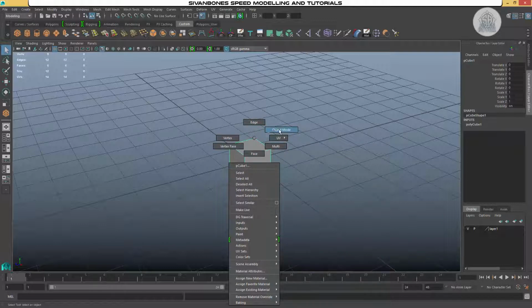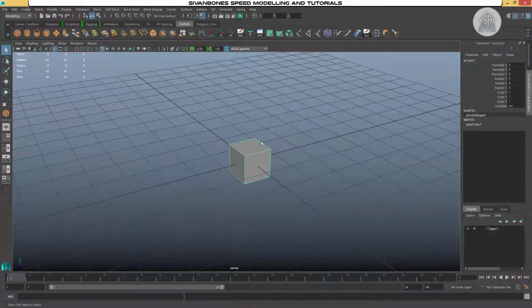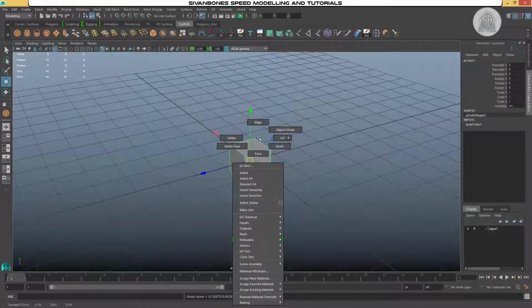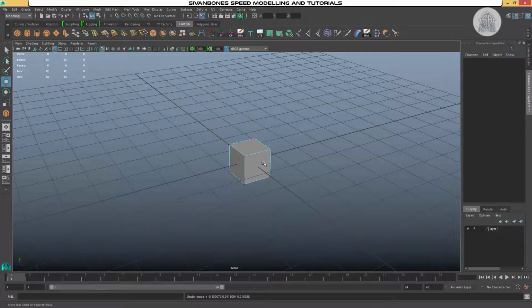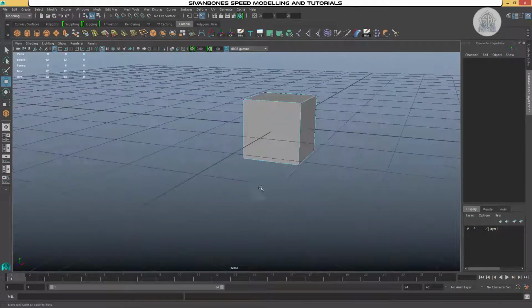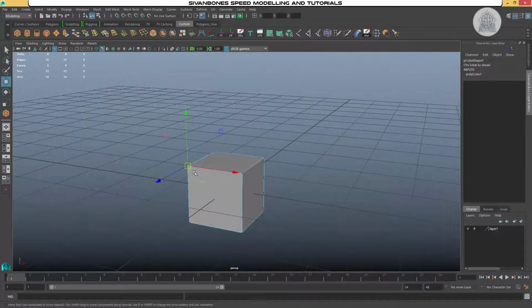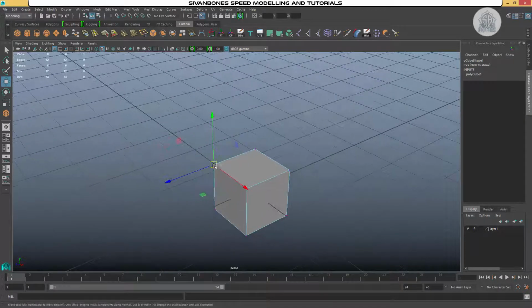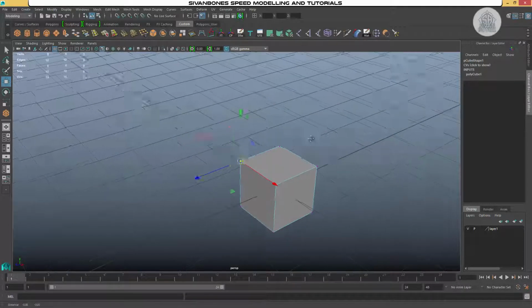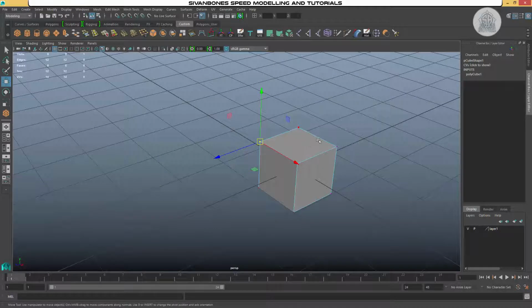By default we are in object mode. That's how we move it as a whole. We're going to start from the lowest component and we're going to work our way up to the highest component. So the lowest is a vertex. A vertex is basically just a point in space that has an X, Y and Z coordinate. Without these pink dots, it's not visible. So this is our lowest element.